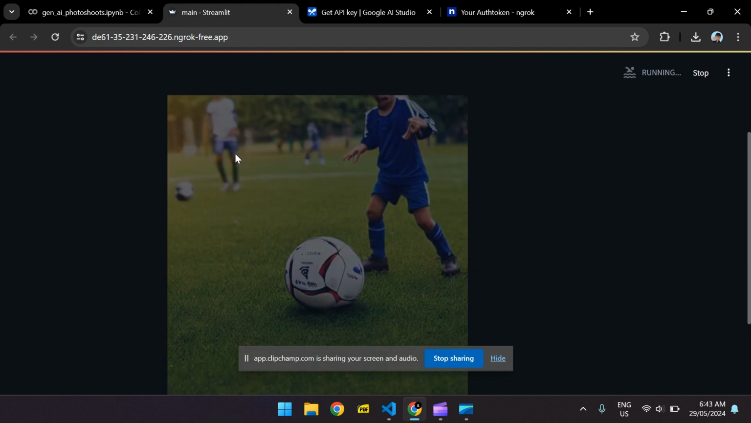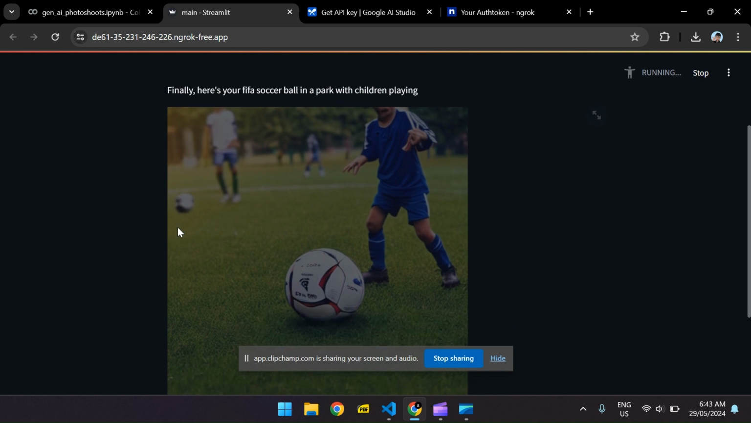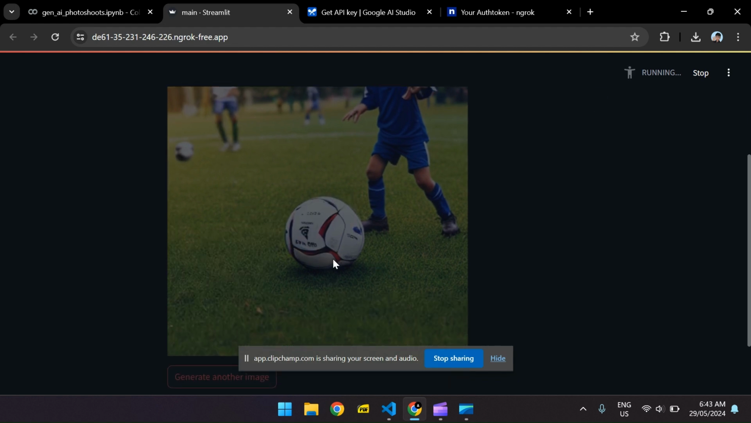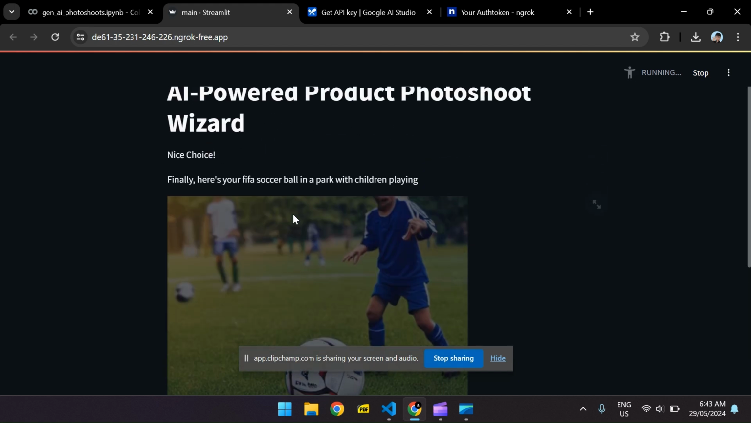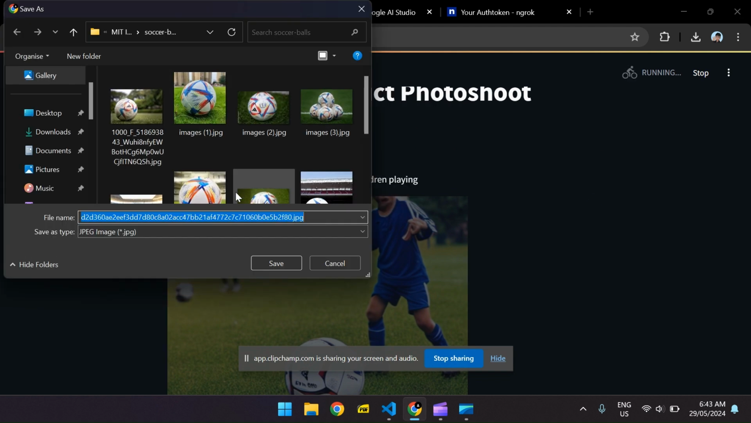So this image is looking better. As you can see, there are children playing in the background. The ball is in the middle of the photo, which is very good. So I think I'm going to save this picture. I'll output it to JPEG.